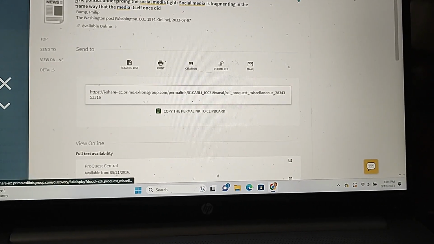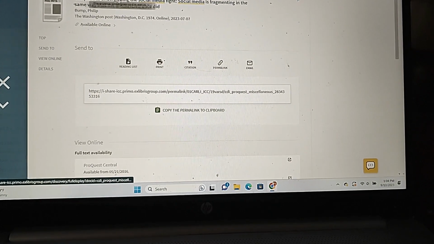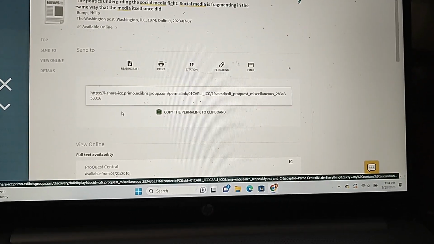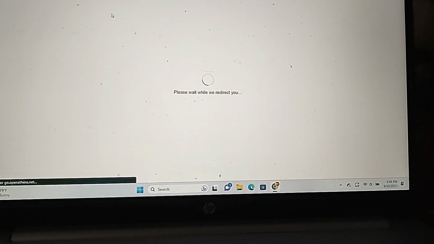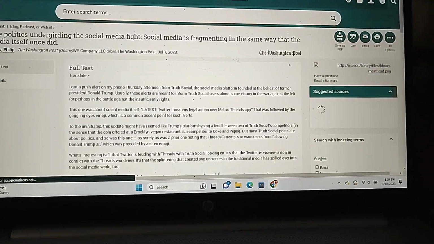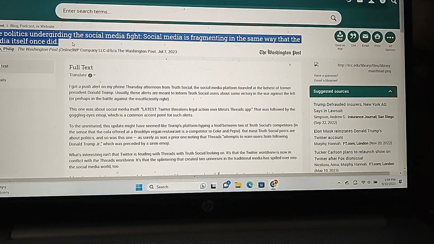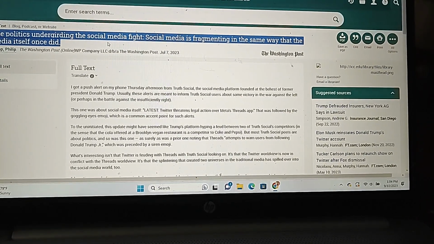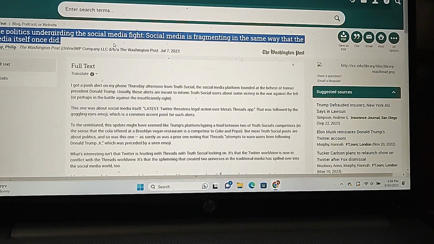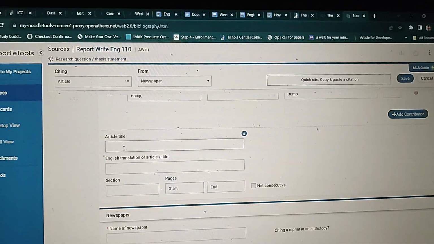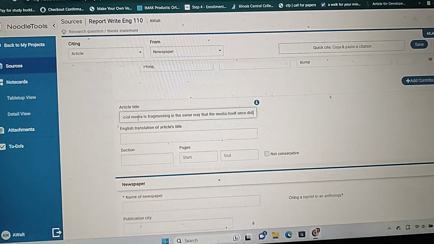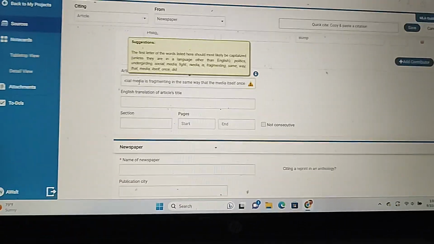Maybe. Can I copy paste that? I don't know. Maybe I need to go into the actual article. It might be easier to do it that way. Okay, there we go. I might be able to copy paste this. Select that, copy it. Back to my NoodleTools. There's my article title. Control V. There we go.